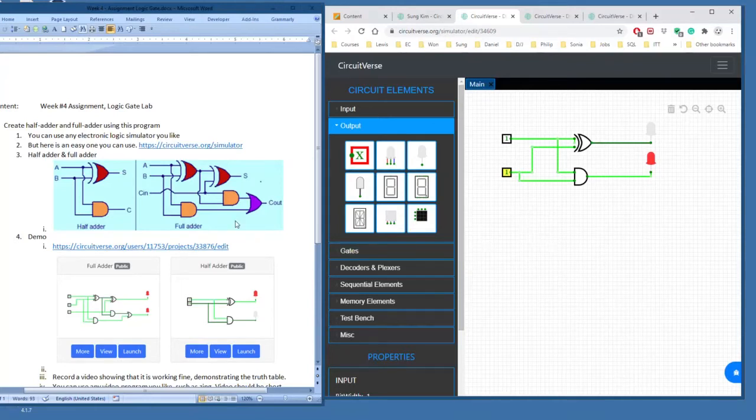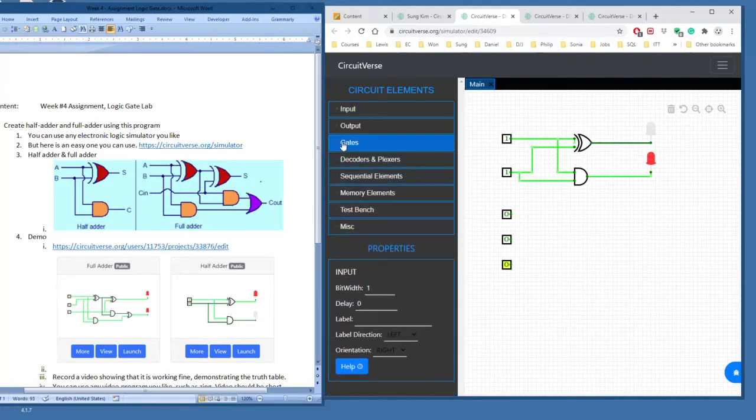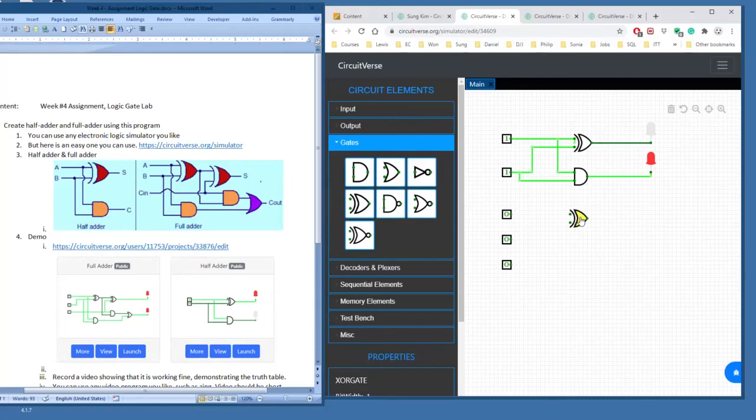If you want to create the full adder, it's pretty much the same. I get three inputs right here, so I'm going to get the inputs. Here's a one, two, and a three. I need exclusive OR, so get the gates. Here's one. I need another exclusive OR, maybe like that. And then I need AND gates. I need two AND gates. So I need an AND gate over here, maybe underneath here, and then another one around here, maybe somewhere.